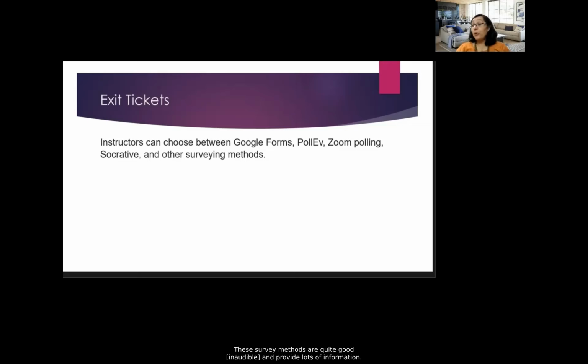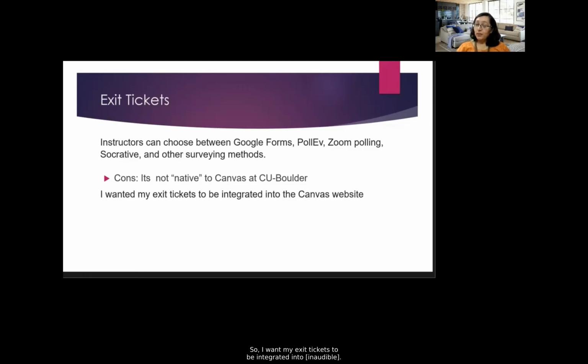These surveying methods are quite good, quite robust, and provide a lot of information. However, for me, a big thing is that it's not native to Canvas at CU Boulder. And I don't really want to be sending students and myself outside of Canvas to provide and get this information. I want to keep as much of the work in Canvas as I can. So I want my exit tickets to be integrated into the Canvas website.